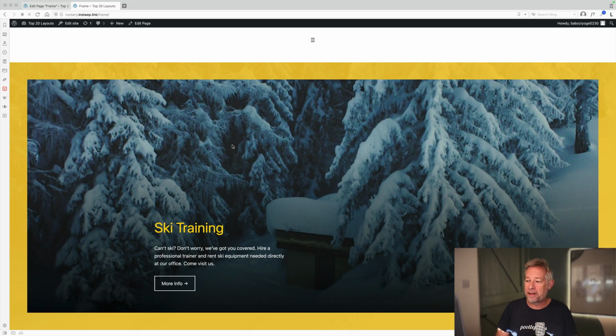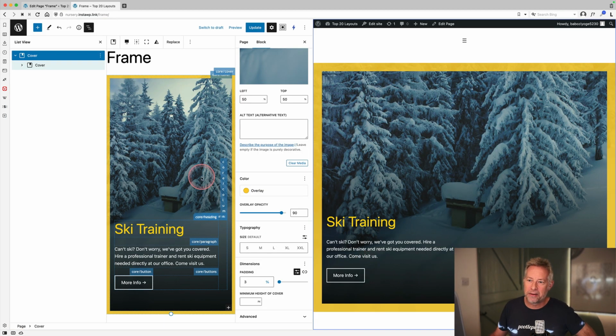Next up is this lovely frame effect, again using no plugins and no CSS whatsoever. So we've got this lovely yellow frame. We've also got a graduation from the bottom here, so it's darker here where we've got the call to action than it is at the top. So let's go and have a look how they've done this one. But it's a really creative way of using Gutenberg. I wouldn't have thought of doing it this way.